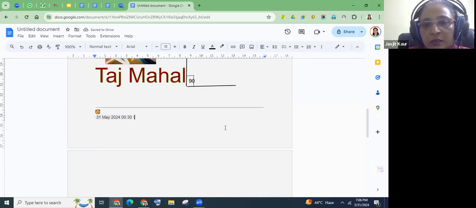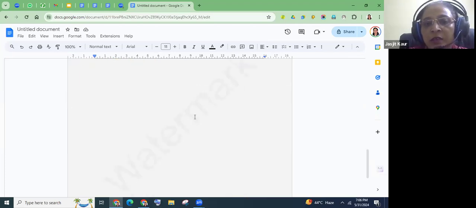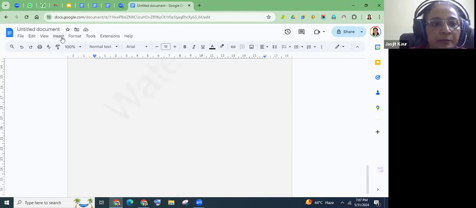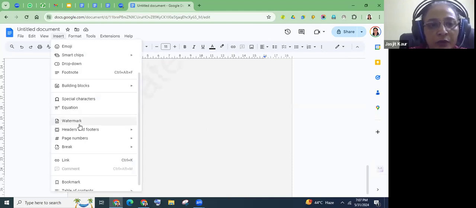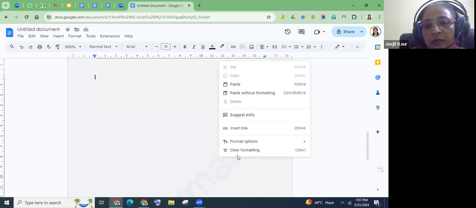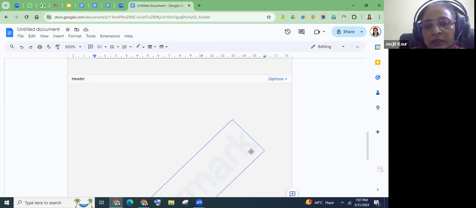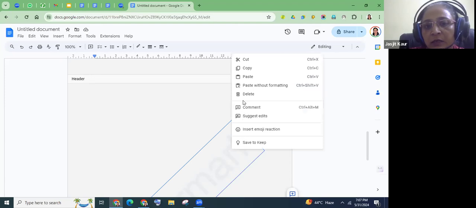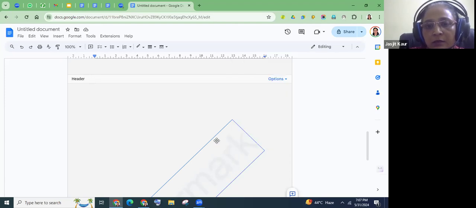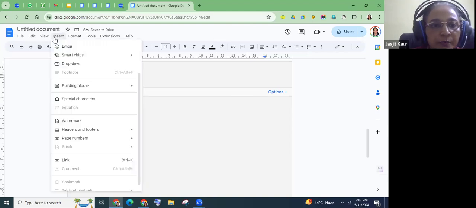So when we say done, it will be automatically shown. Just see here, its visibility is less. No one can change your watermark from here, whatever watermark you create. If you have to remove this watermark, you have to click onto that watermark here and then clear the formatting, or you can click again on the watermark and go for this. And if this is here, simply delete this watermark.